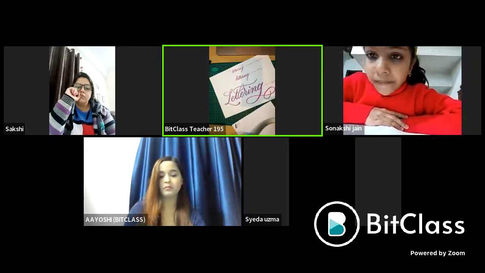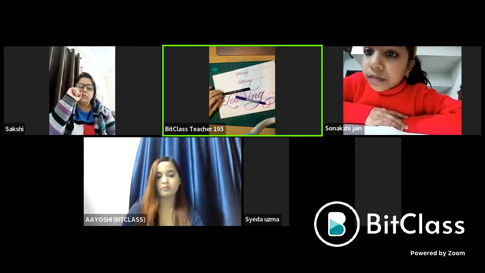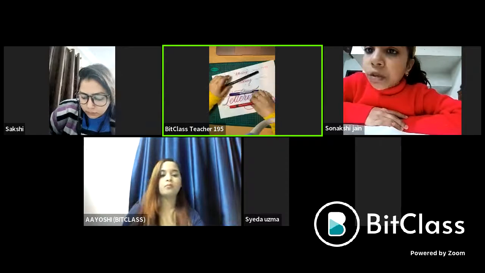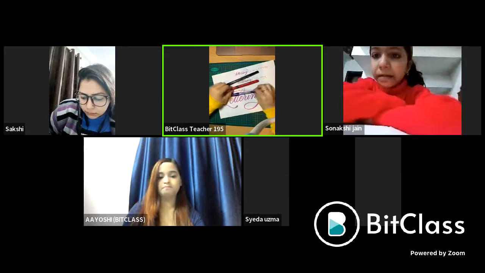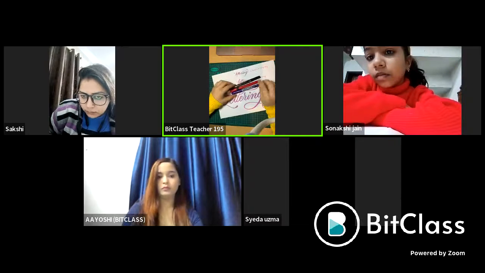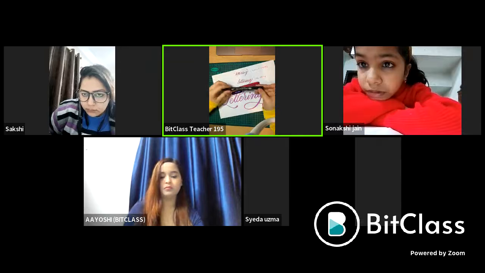So I'll show you what kind of pens I use and what kind of pens are best for beginners. These are the most easily available pens in the market. This is the Agile Little Artist brush pen. This is your Camlin brush pen. And this is your Doms brush pen. All three of them are equally priced, 200 for a set of 12. But there is a little difference between all three of them.